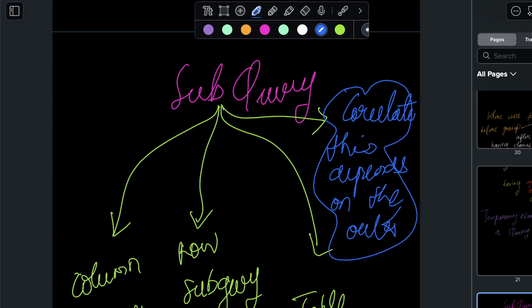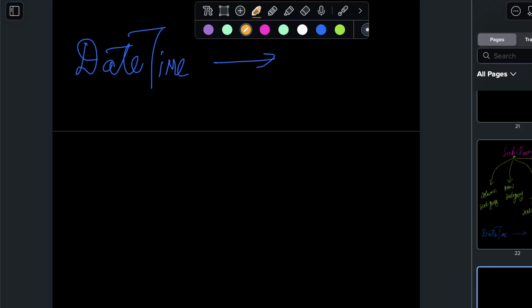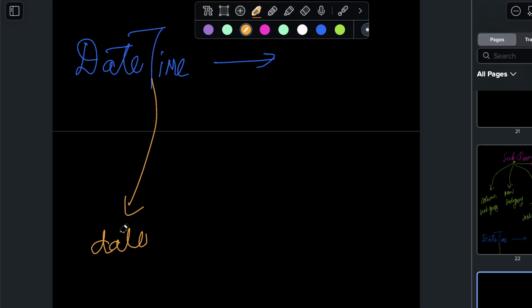And then there is something called extract. For example, in date time, this is very peculiar. Remember we have a data type called date time, which has both date and time. What if we want to extract one part of it? You can use something called extract.